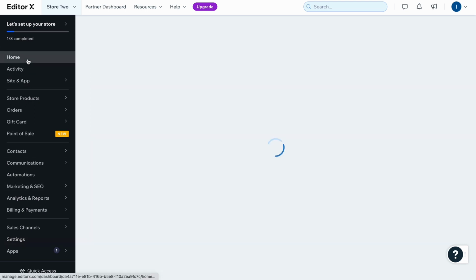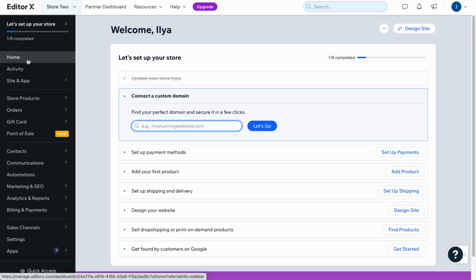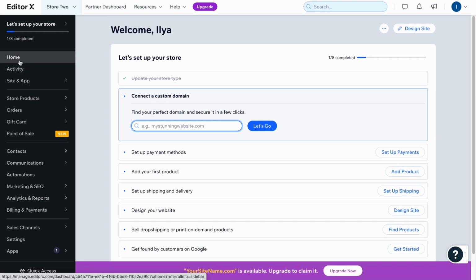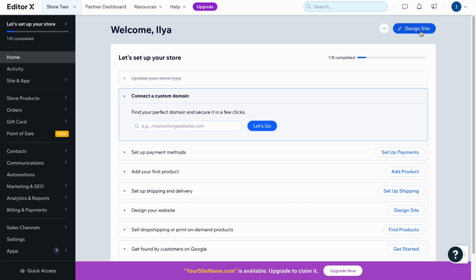So now we are ready to interact with our site design. We can go to the home page and then simply click on design site.